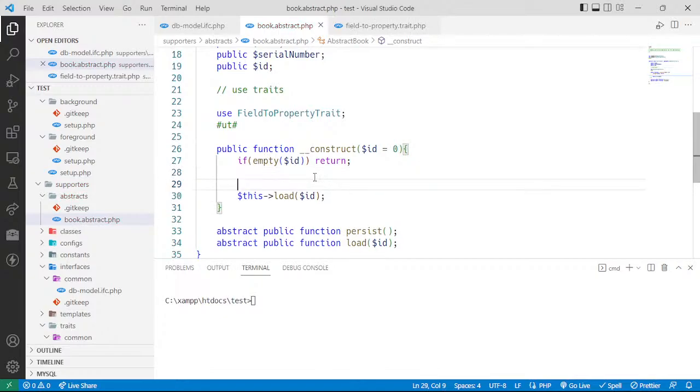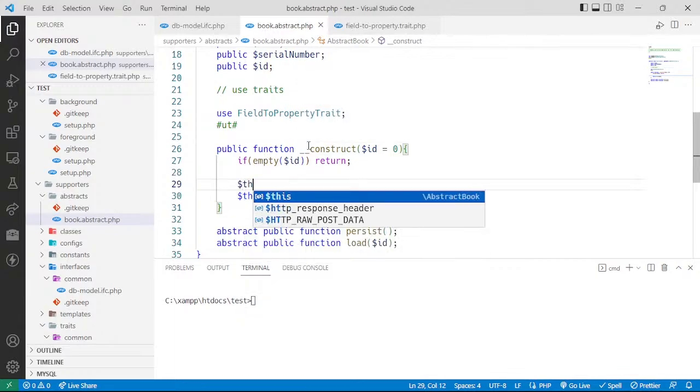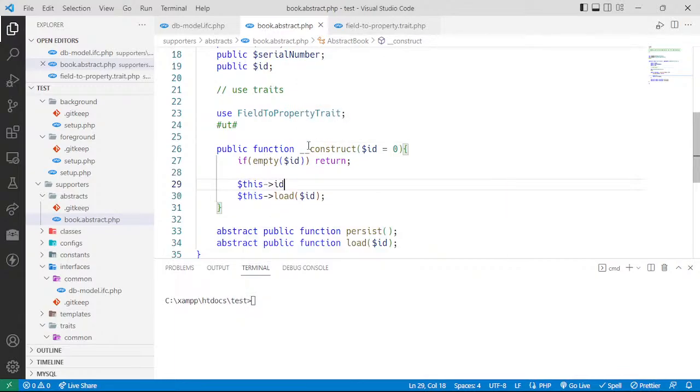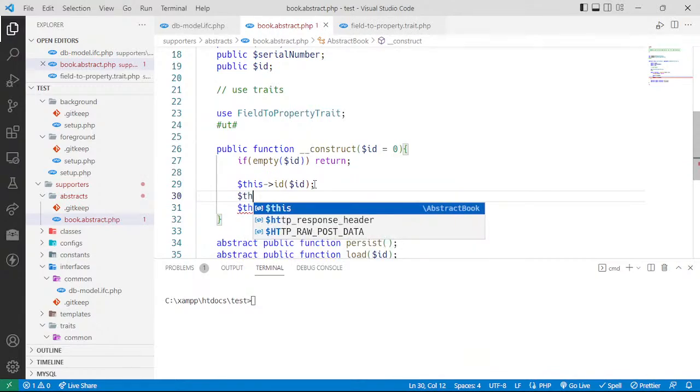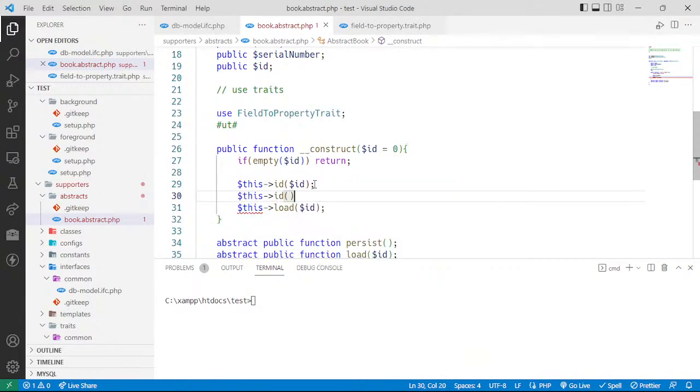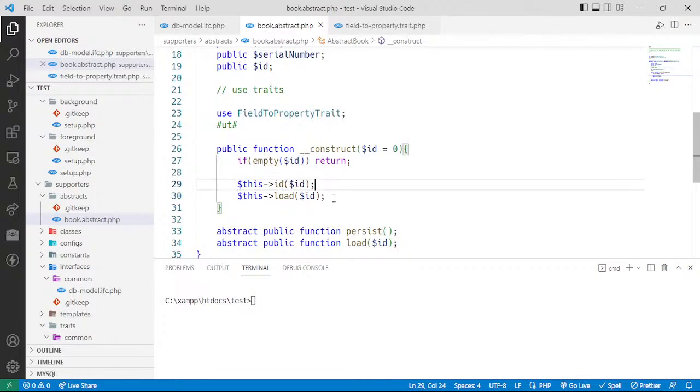And now this is the cool thing about the field to property trait. This is how I can set the ID. This ID, if I just do like this and pass in the new ID, this will work. This is what I'm talking about. So if I do this ID, then this will return the ID value. But if I pass a value here, then it's going to set the ID value. So I don't need getters and setters to make my code dirty. Great.